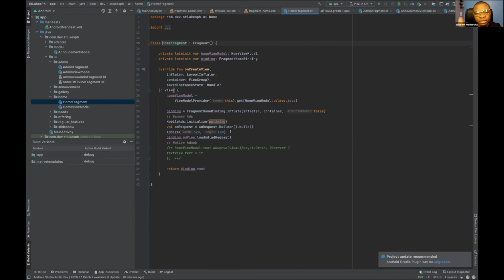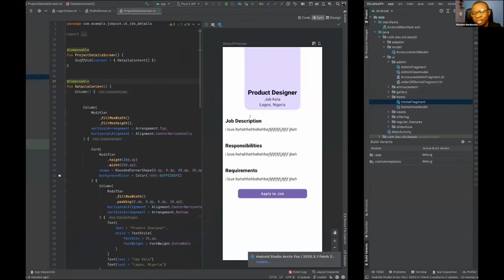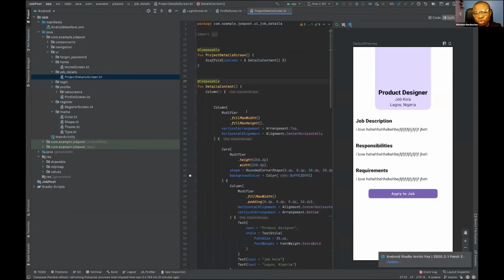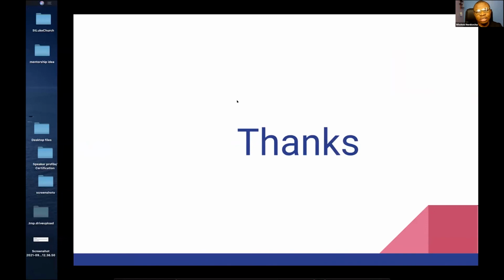In the imperative way, you do things in more than one language, designing in one language and coming to write your logic in another language. While in this declarative way, you use just one language to build the UI, the logic, interfaces and everything that will make up an entire application, which is what Flutter uses, SwiftUI uses, and Jetpack Compose. So that's it here. Thank you.